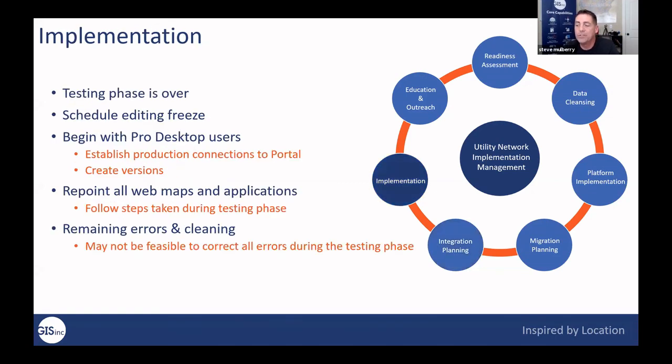And then we move into the implementation plan. So the testing phase is over. We're scheduling our data freeze, right? We're not going to do any more editing in the environment. We're going to begin with the Pro desktop users, get them established in a production environment. We're going to test all our connections to Portal, create our versions, get those folks working in there, repoint all of our web maps and applications, follow the steps that we developed and took during the testing phase, and just move them right over to production.